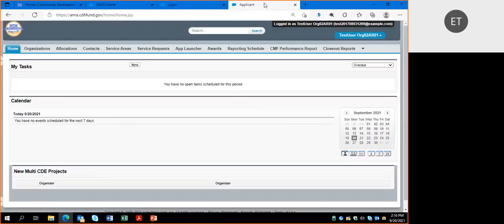And that will take you to a page that looks like this. I'm logging in a different way. This is a test organization, a test org that I would like to use as part of the demonstration. But you should see a very similar page when you log in. And by default, it will take you to the home page.